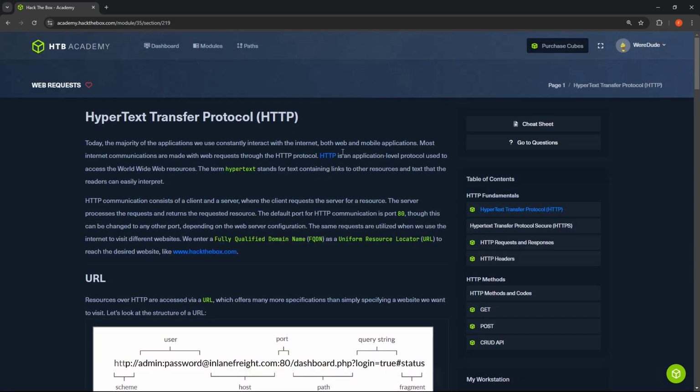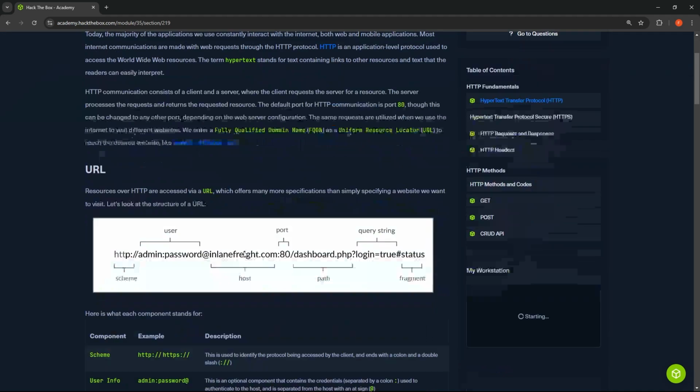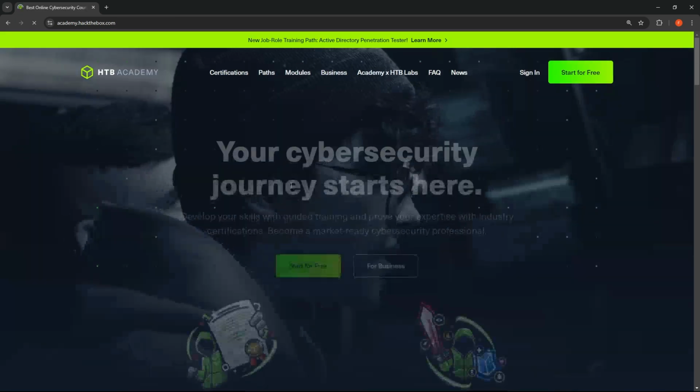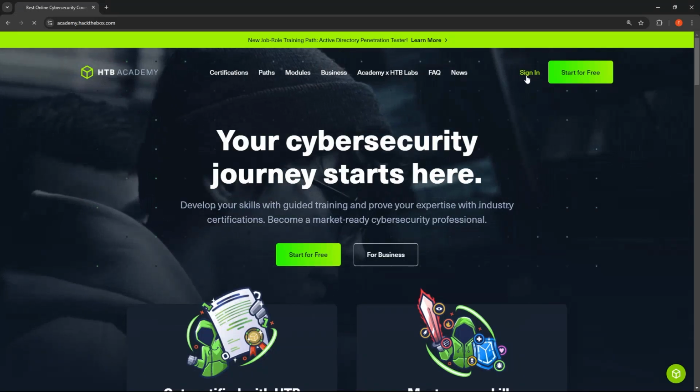So what this basically went over was a breakdown of a regular URL that you type in. The section you usually will only use is the scheme and the host, which is the HTTP or HTTPS, and then, for example here, inlanefreight.com.